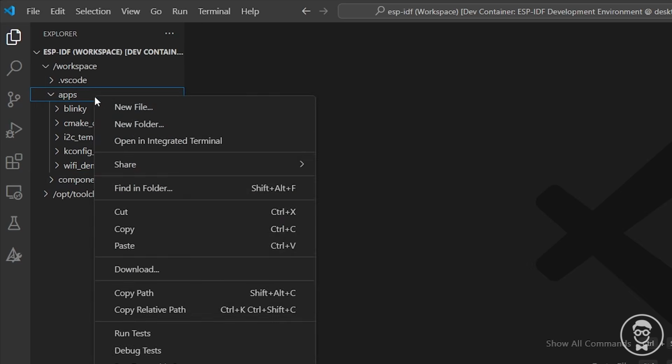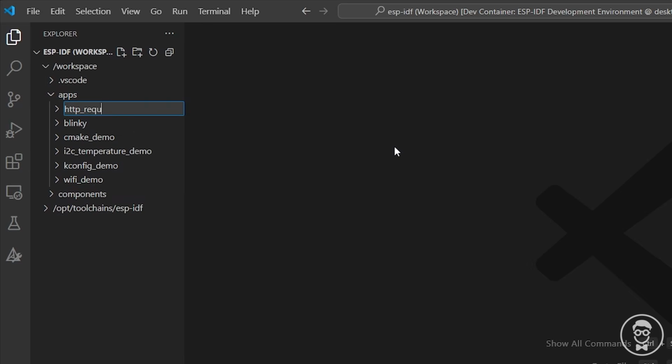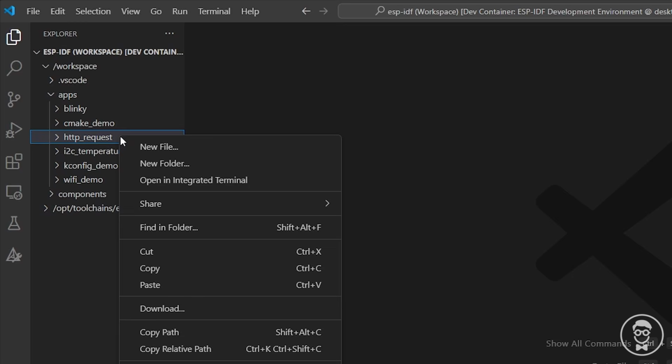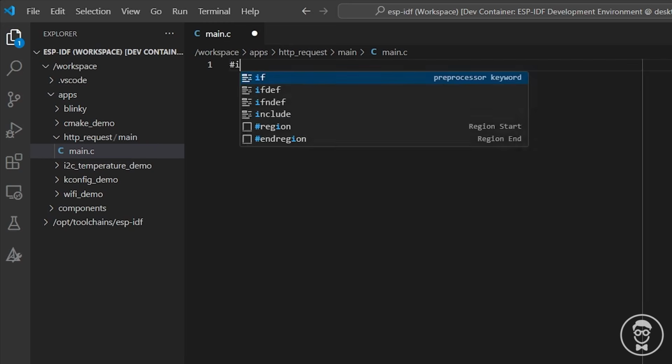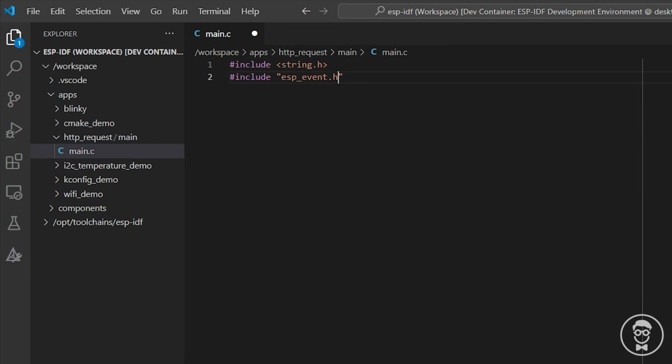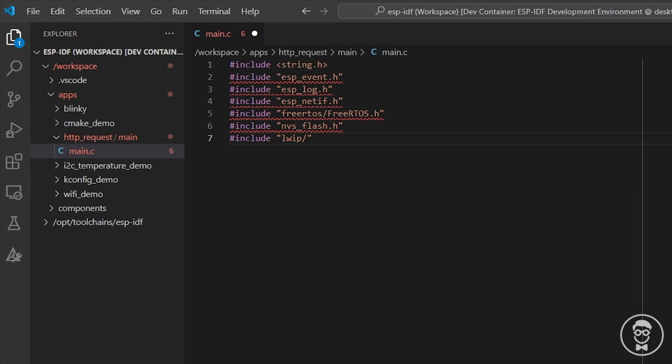That being said, in apps, let's create a new folder. We will create our new project called HTTP request. In there, we will create a main folder, and we will create main.c. At the top, we'll need to include some header files for libraries. In this case, we will need the main string library, ESP event, ESP log, ESP-NetIF for the network interface. We need FreeRTOS in order to do things like delaying our main thread, the non-volatile storage or NVS flash library, and the LWIP, which is something else we need for networking.